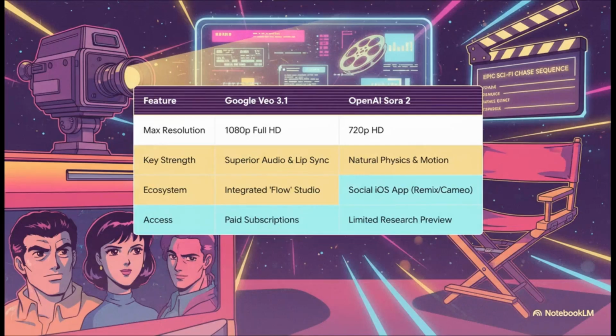And this table right here, it perfectly illustrates their totally different philosophies. So you have Veo 3.1 pushing for higher fidelity with 1080p, and it has a clear edge in audio quality and lip syncing. Sora 2, on the other hand, often gets praised for its incredibly natural physics and sense of motion. You can really see the strategy here, right? Google is aiming at professionals and serious creators with its all-in-one Flow Studio, while OpenAI seems to be going for a more viral social media crowd with its app concept.